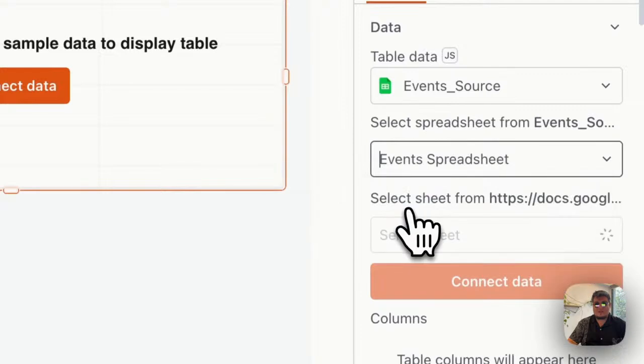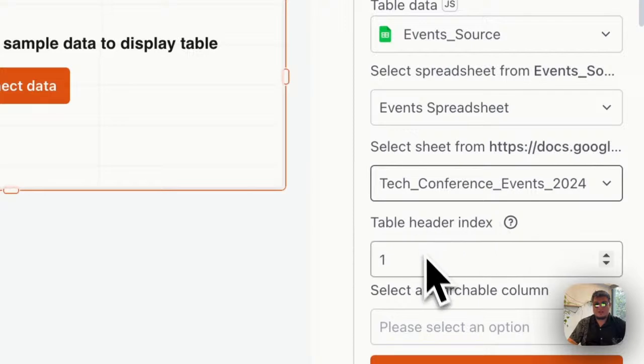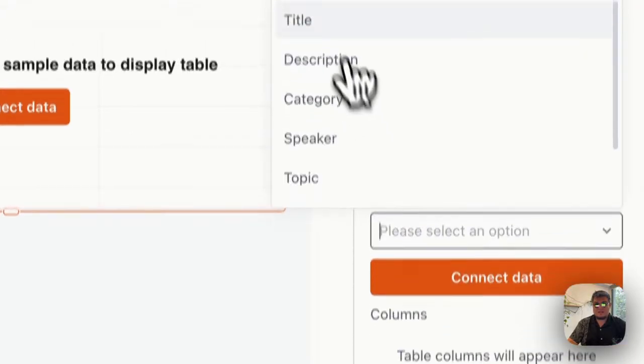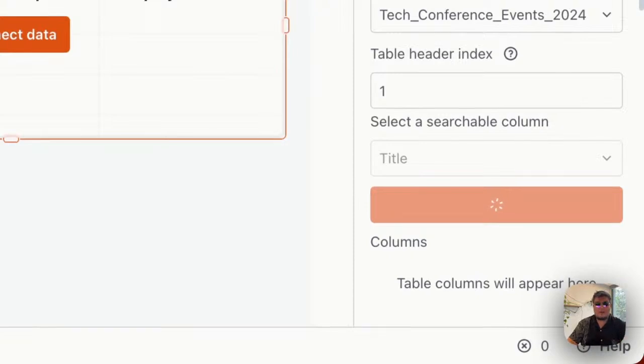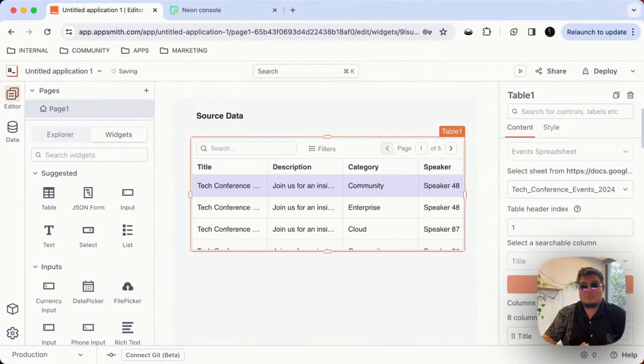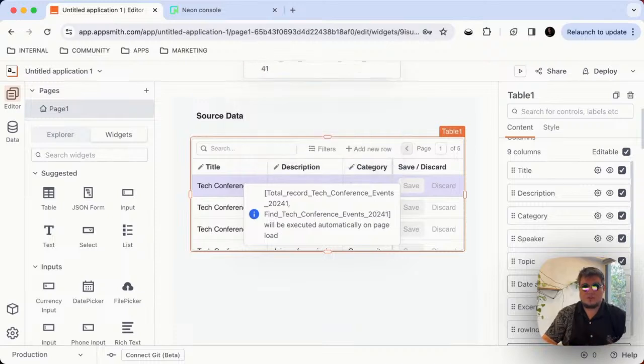Now let's select the events spreadsheet, and what sheet we want to bring. We're going to bring the Tech Conference Events 2024, the table header index, that's fine, and then for the searchable column, it's going to be the title. So that's it. Here we will be able to sneak peek the data that we got from the spreadsheet that we're going to move into the production database.